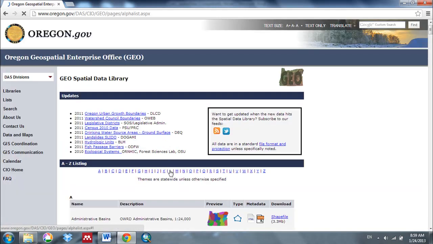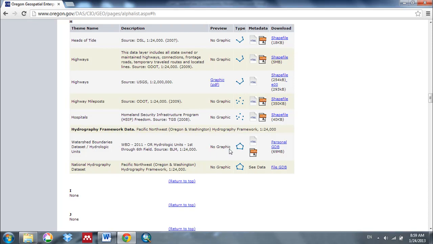Once it comes up, we're going to click on the H and bring up the hydrological boundaries. Note when you're looking at the watershed boundaries data set and the hydrological units, it has a brief description of what the information shows. Note the scale. Note that there's no graphic preview. Note that it's a vector file with polygons. If you would like, you can click on the HTML or XML links to look at the metadata.